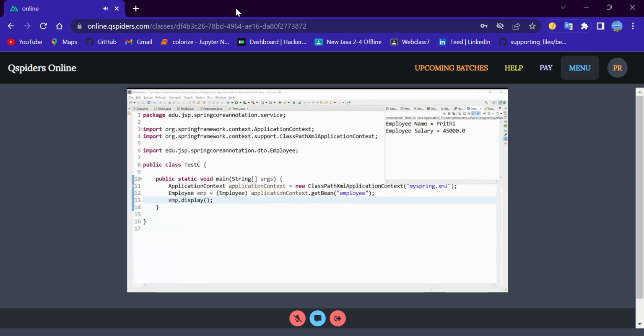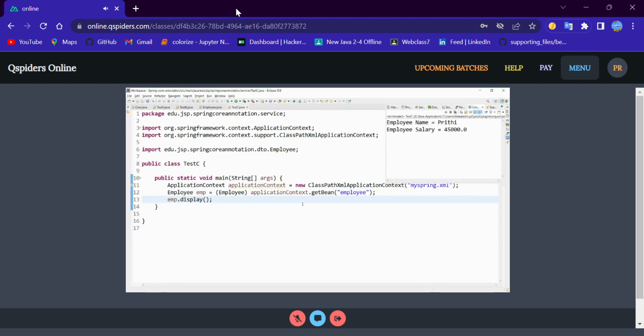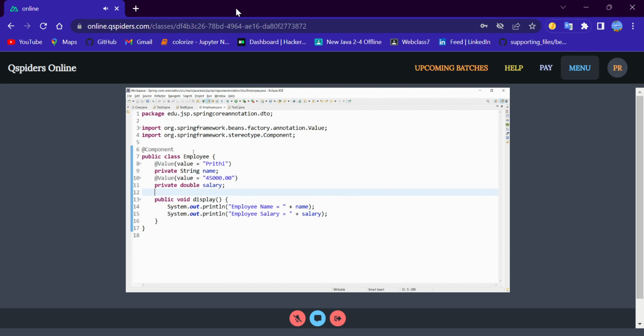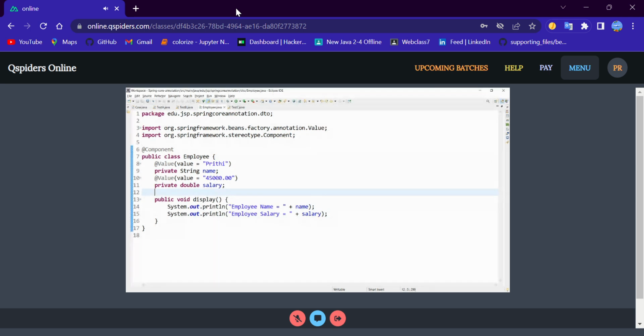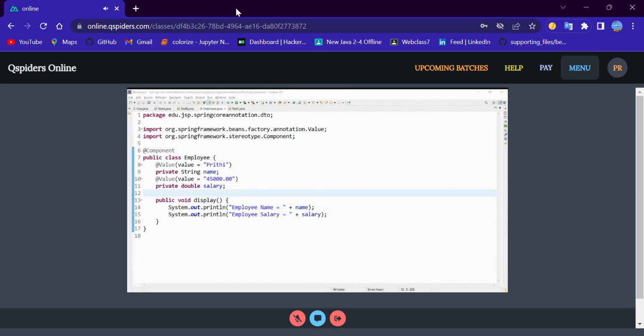Whenever my Spring IOC container is going to create an object for this particular employee class, it is first going to create an object. Then it is going to set the value for the name attribute as Preeti, and for salary it is going to set the value as 45,000. So while declaration of the variable, it is going to initialize the variable also. This is what happens.